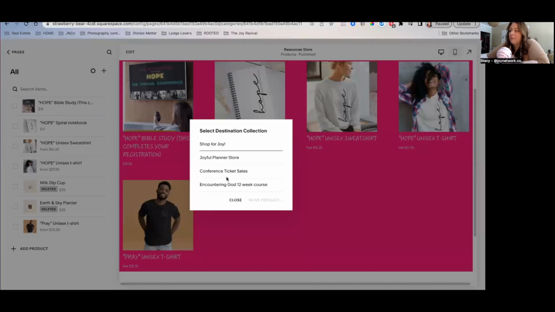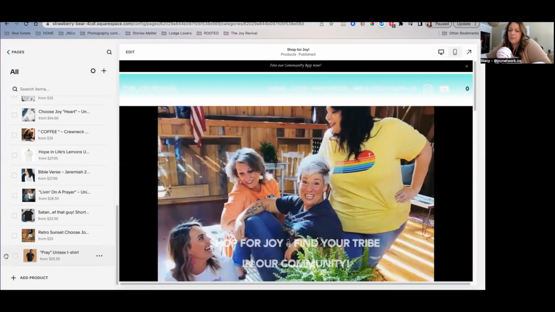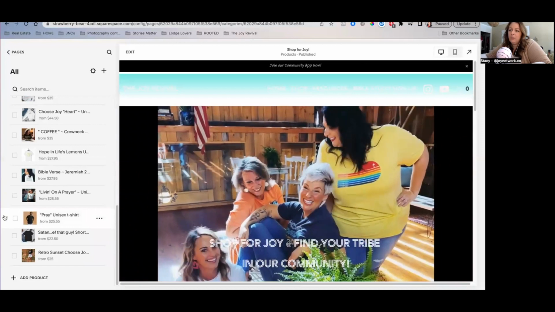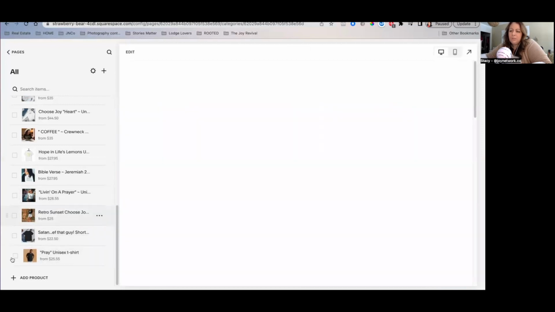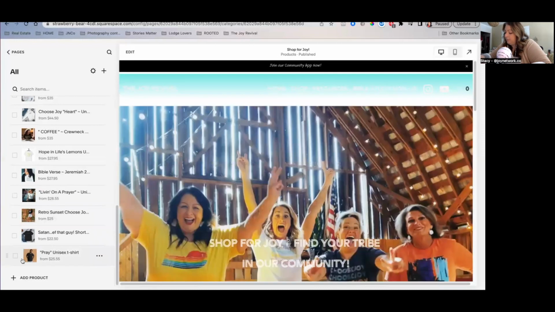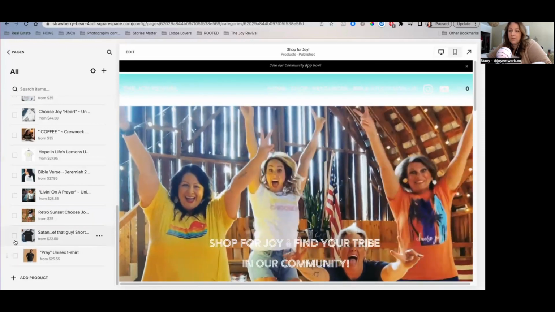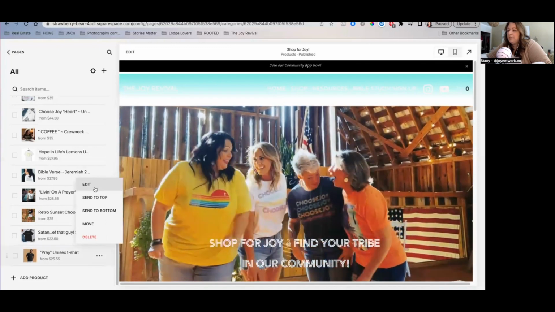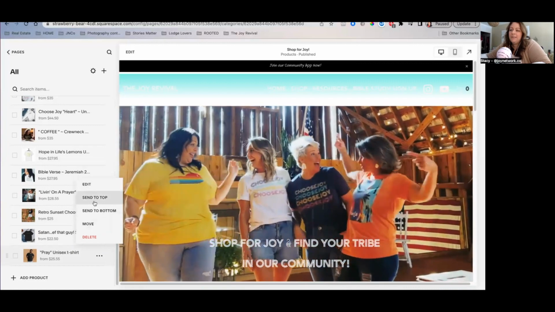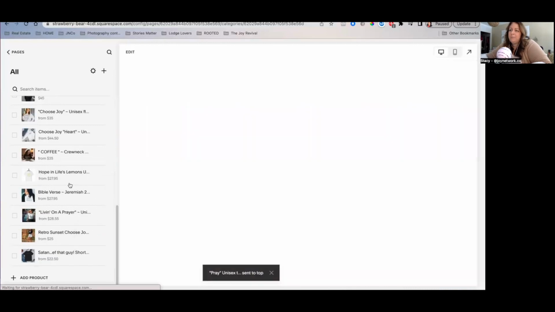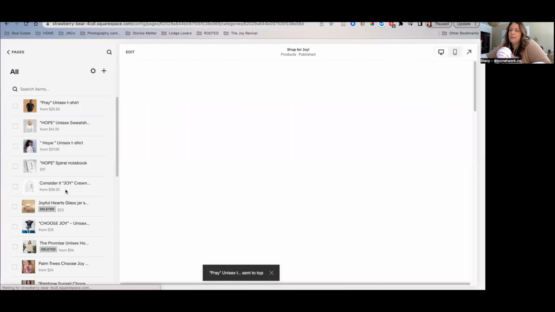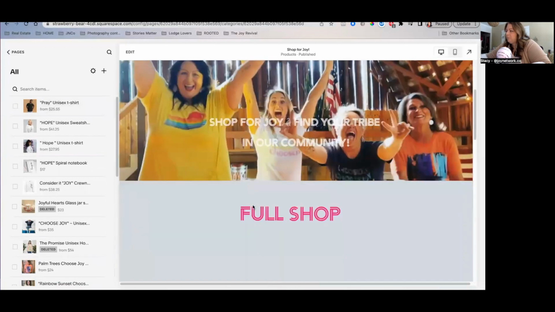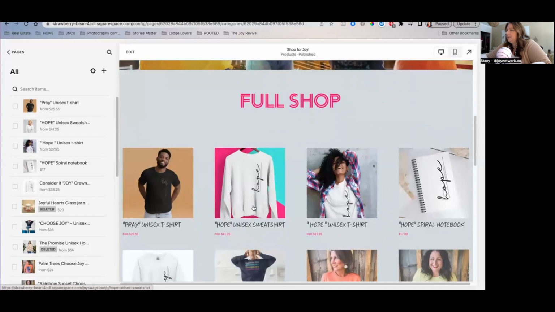And now it's going to let me move it to wherever I want. And we want to go shop for joy and move product. And here it is. It always shows up at the bottom. So if you want, you can drag it wherever you want. This has been a little glitchy lately as of, what are we, March 28th, 2023. So in order to get it to the top without wanting to punch your computer 18 times, just go ahead and send it to the top. And it will automatically send that picture to the top. So now you can see that it's right here.